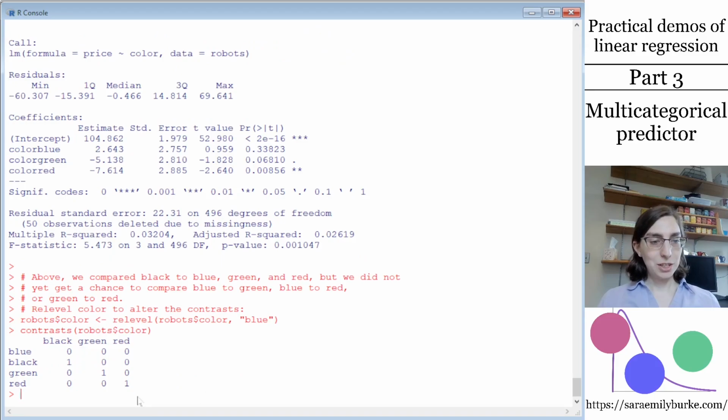Let's just visualize what that did. Previously, we had contrasts called blue, green, and red, and now we have contrasts called black, green, and red, and the black contrast has 1 for the black robots and 0 for the other colors, and the blue robots are the ones that are 0 for all 3 contrasts, so they will be the new reference category.